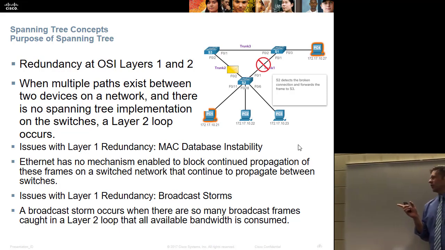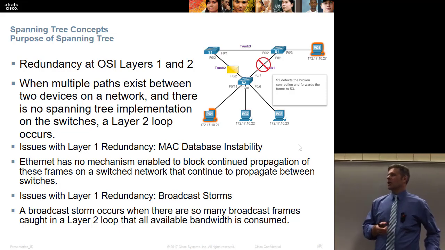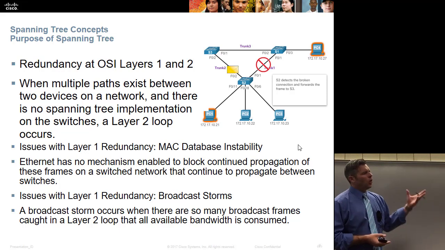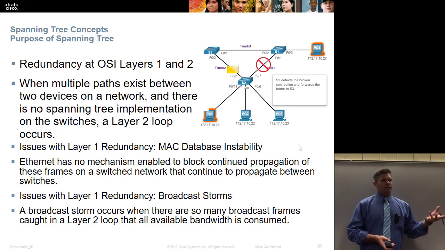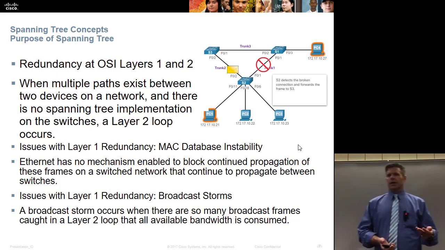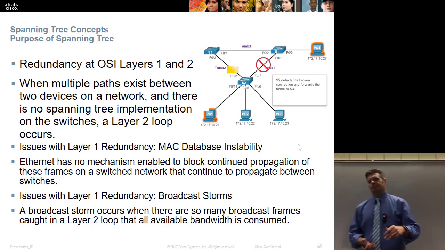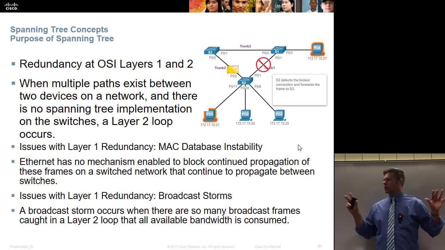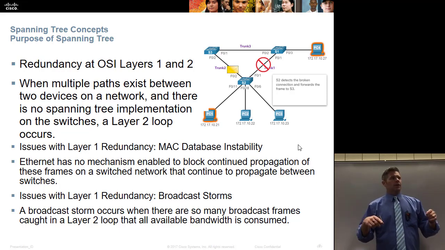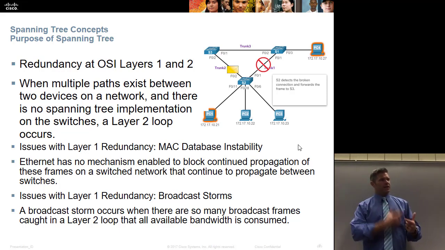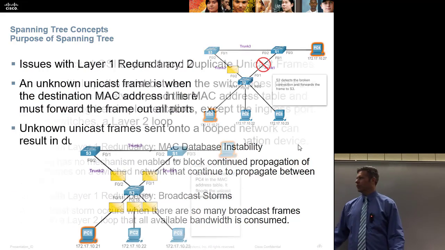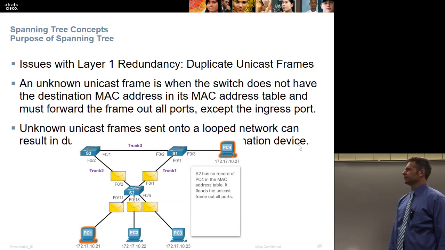You can call those broadcast storms. There's a whole bunch of different types of broadcast packets that happen on a network. The most common one's probably like an ARP request, like who has 192.168.1.1. That can go out to everybody, and if that's in a loop, it goes out to everybody over and over and over and over. That's no good.